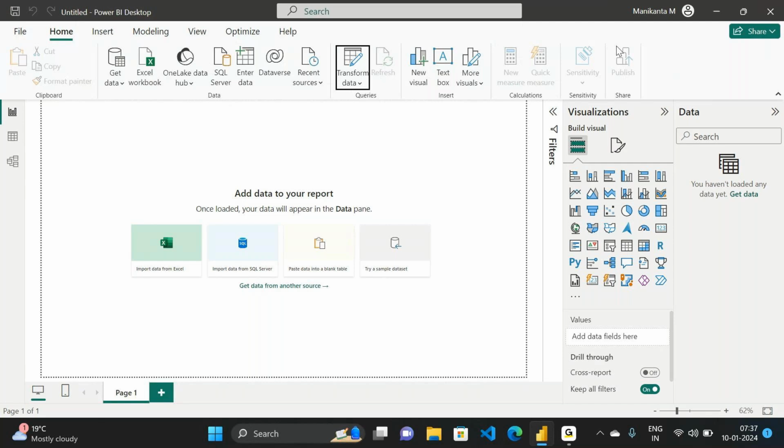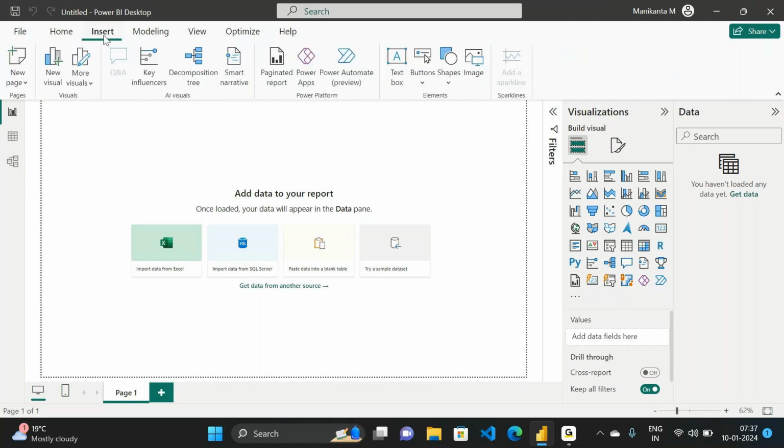Okay, AI visuals are also available in Power BI and the Power Platform. In this Power Platform, do you know anyone who is a Power Platform developer? Someone who can work on Power Apps, Power Automate, and Power BI, who can work on all these concepts and technologies, is called a Power Platform developer.